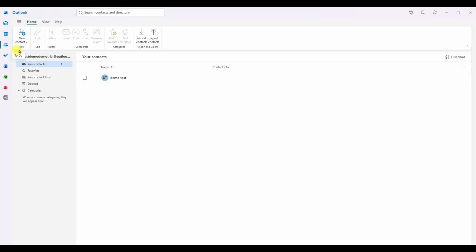Next, move your mouse over the contact you want to delete. Hovering over the contact usually reveals additional options or action controls that aren't visible at first glance. This is a common design feature in Outlook, so if you don't immediately see a menu, make sure your cursor is positioned directly over the contact entry.